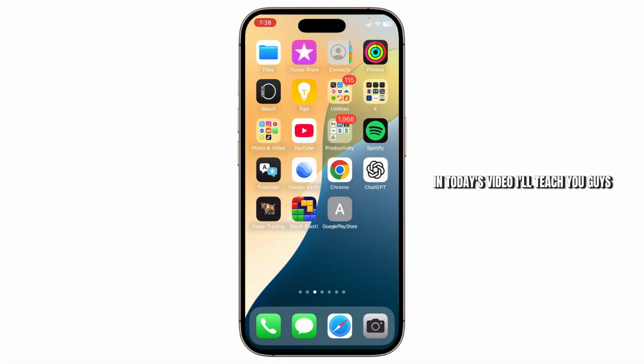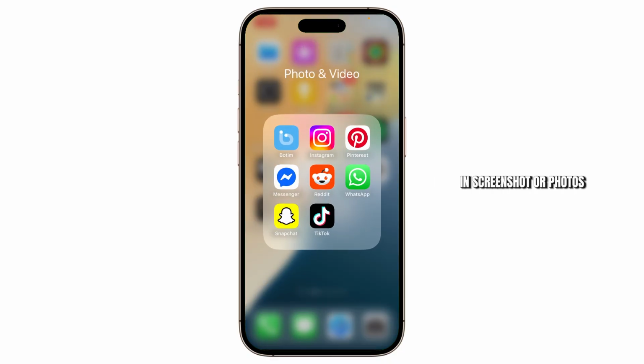In today's video, I'll teach you guys how you can use red marker in screenshot or photos. So without any further ado, let's dive right into it. So you can use a red marker in case you want to hide something from the screenshot.